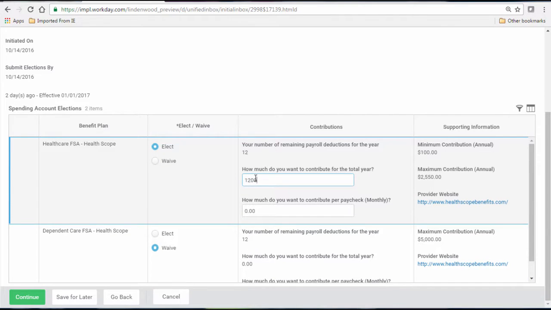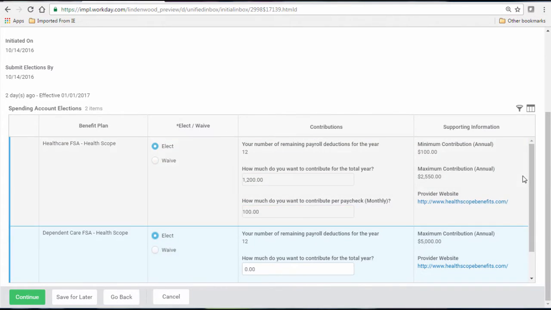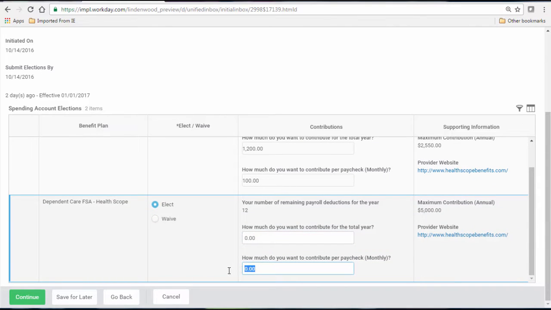You will then be prompted to elect an annual amount or a monthly or biweekly amount. If you elect an annual amount, your monthly or biweekly amount will automatically populate and vice versa. Once you are satisfied with your FSA election, please click the green Continue button.